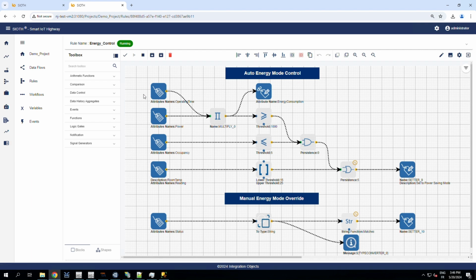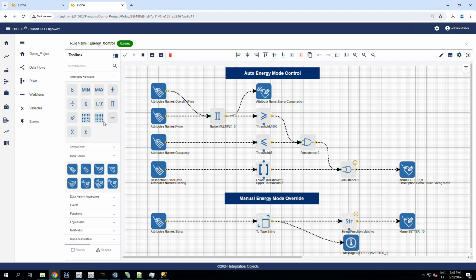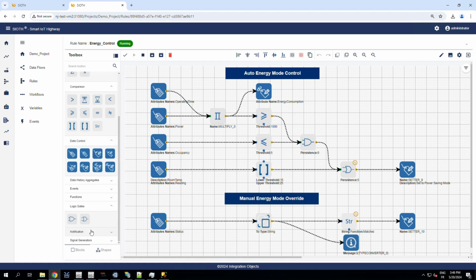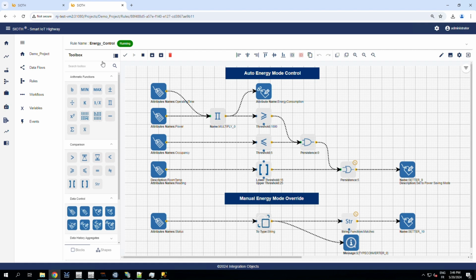We can see that the energy consumption is being calculated by multiplying the power and the operating time of the unit. The toolbox offers a variety of tools for data control to read and write data from and to SIOTH and to apply functions and logics. A quick example from this logic is setting the mode to energy saving when the energy consumption exceeds a certain threshold.